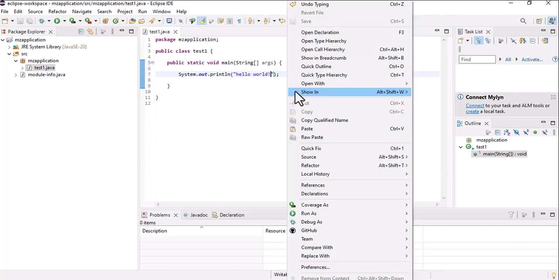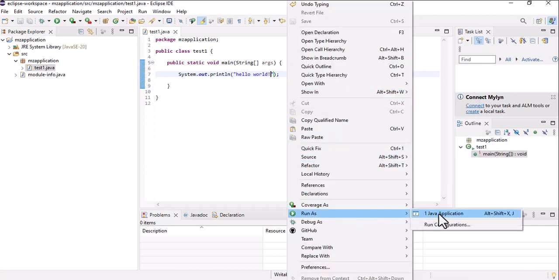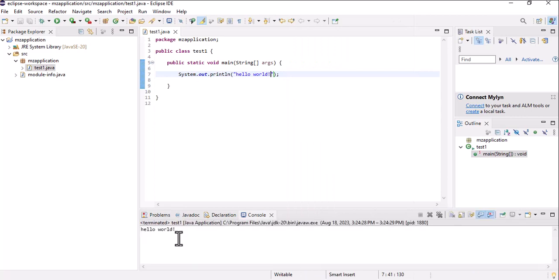Now save it, right click and go to run as Java application. Now you can see the result for the output here. It was the complete process of installation of Eclipse.